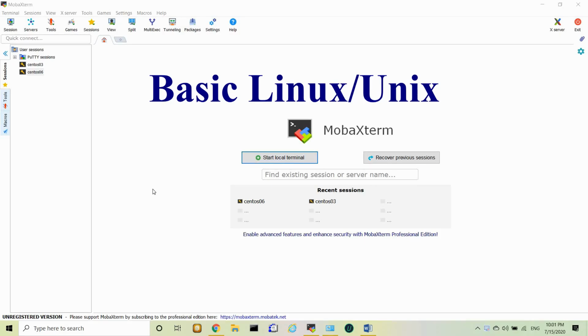So today we talk about some basic Linux. This is something basic. If you are new to middleware admin or Oracle DBA, this is something to get you started. Okay, so we start by login.